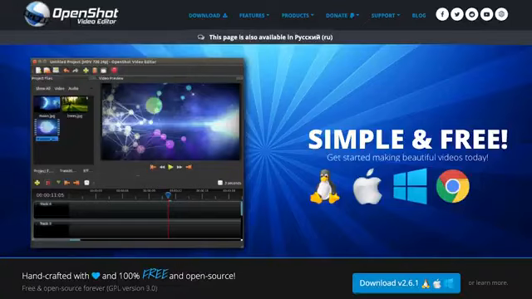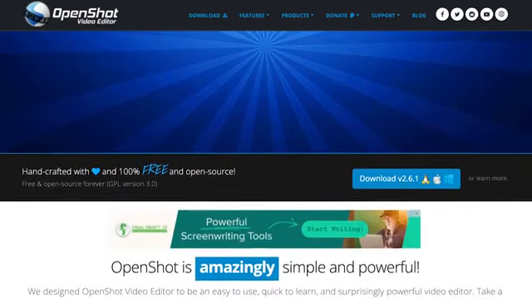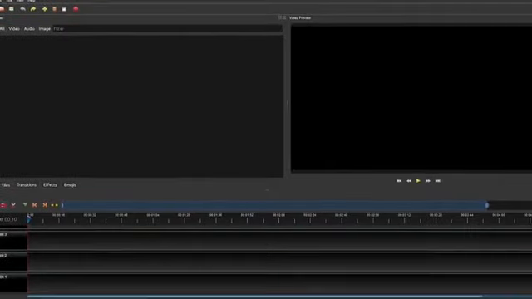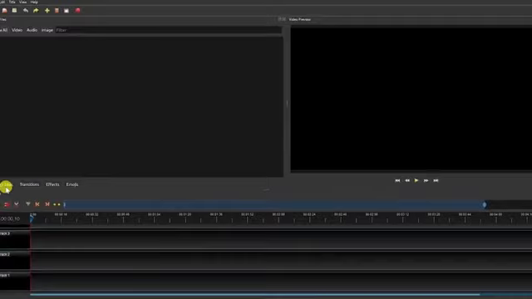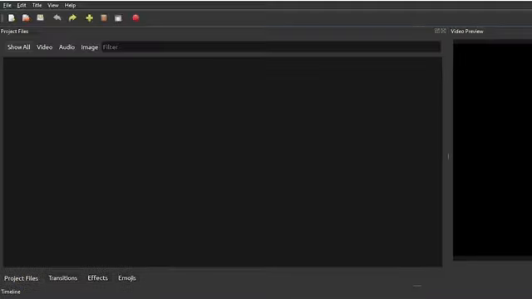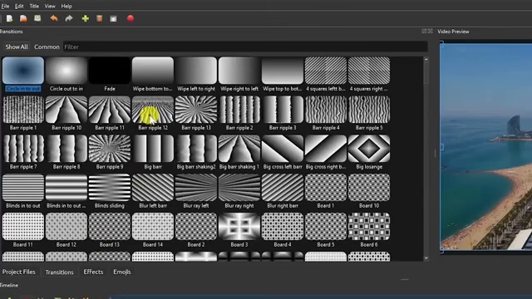OpenShot is the first app on the list. This is a free open source editing program that is ideal for beginners. It has a simple interface that doesn't take a long time to figure out, and the overall process of learning to edit in this program is very short. Literally grab the files, drag and drop them into the app, and edit.